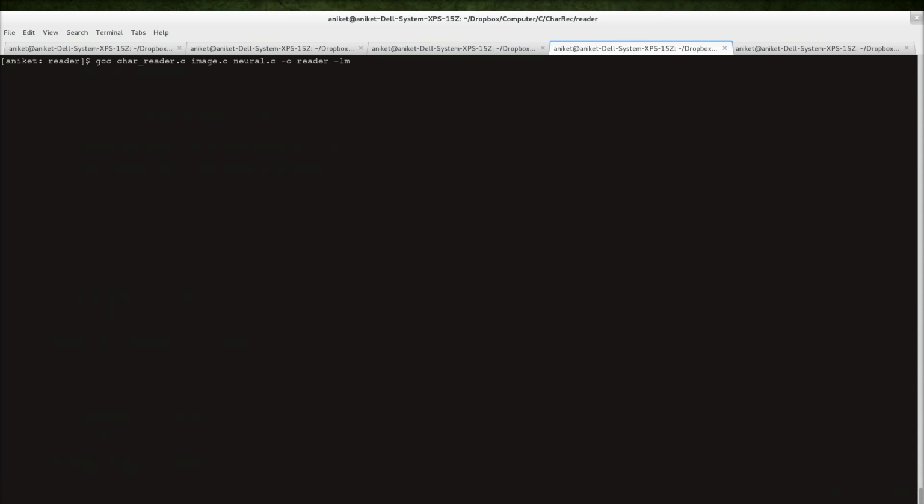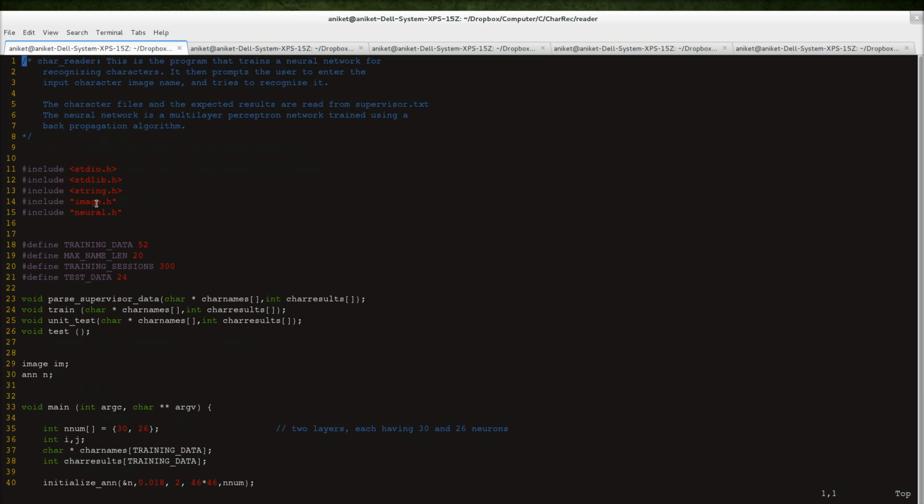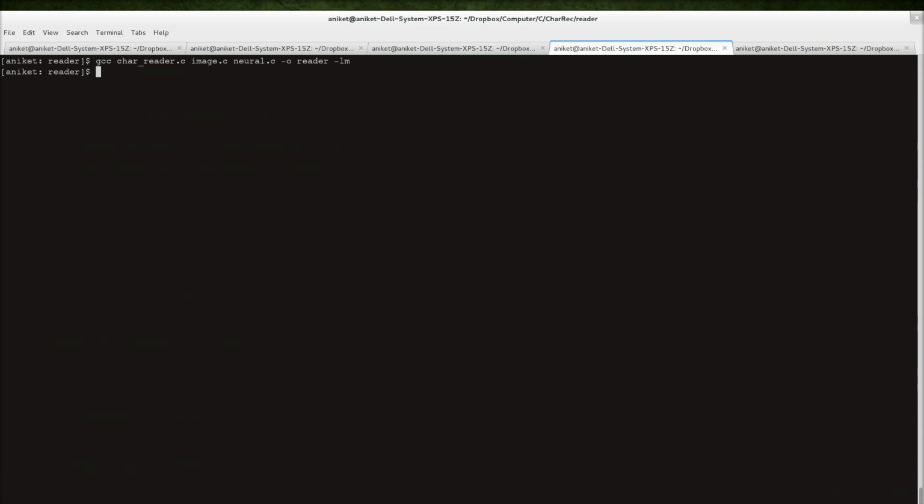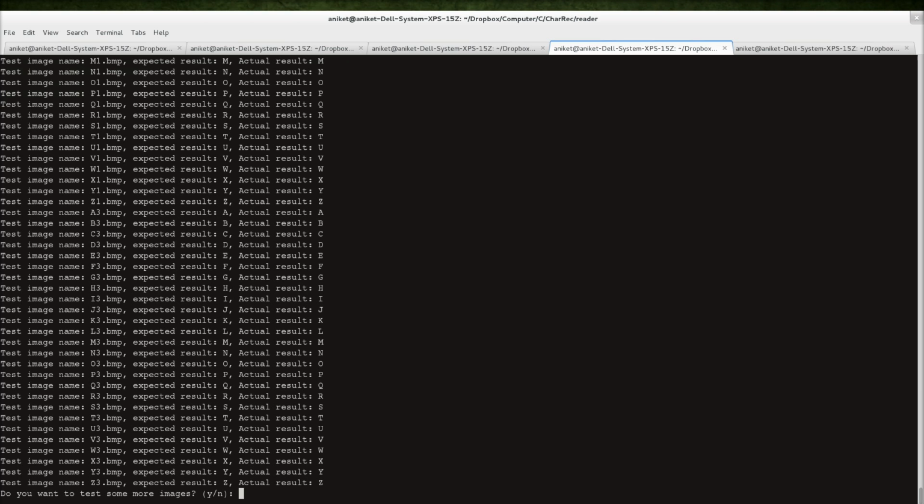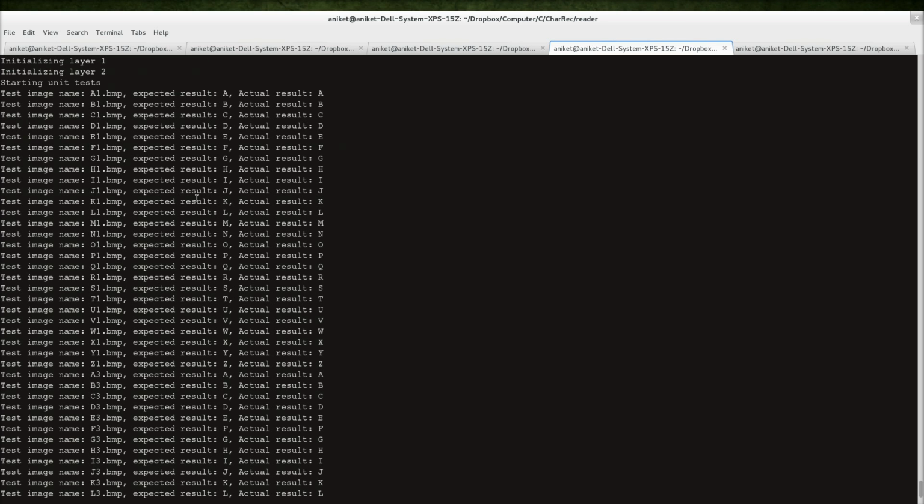The program can be compiled using the GNU C compiler, and we have to link the image and neural libraries. Here at the start of the program, I have used those two libraries in the main exerciser program. After running the program, we first see it initializing the neural network layers. Then the training process takes around 10-15 seconds. After the training completes, it says starting the unit tests. And here we can see that the expected result and actual results are matching.